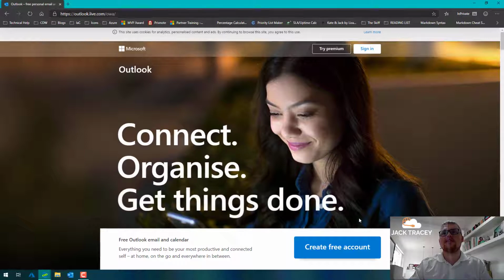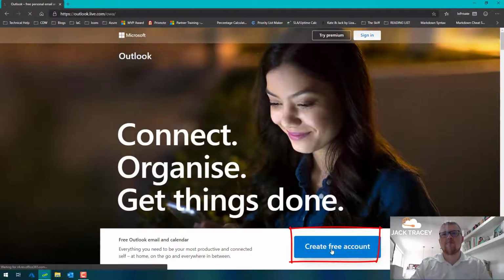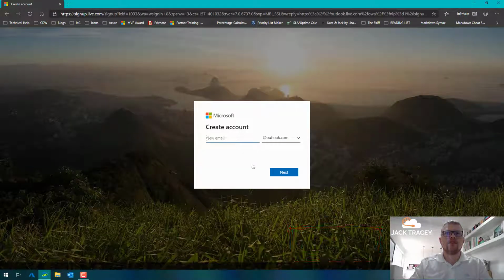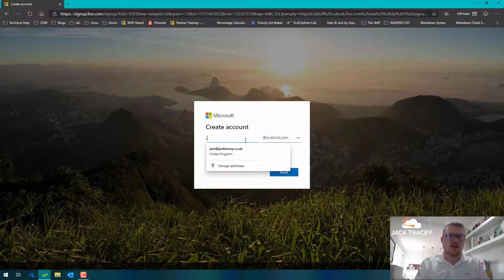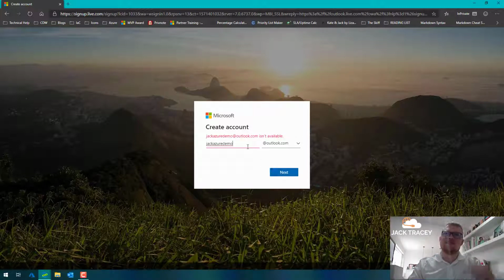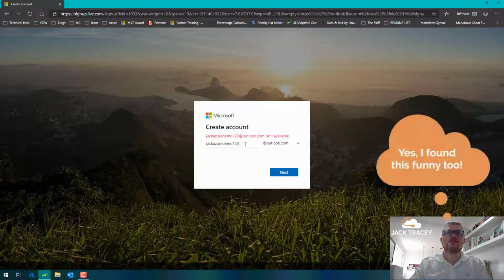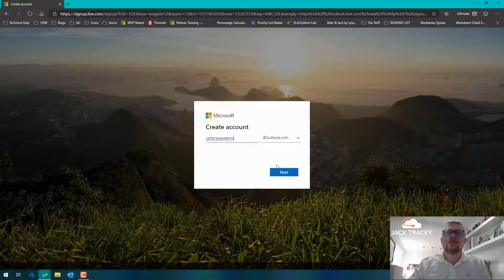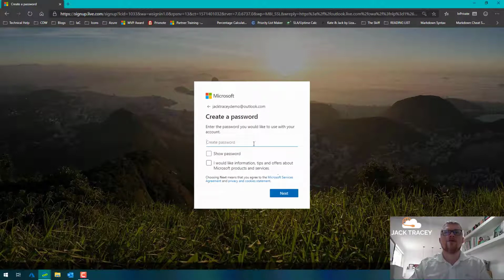So if you go to the outlook.live.com website, and click here and say create a free account, and cool, what do we want to call this? So I'm going to call this Jack Azure Demo at outlook.com, and hopefully that's not taken already. Unfortunately it is. Okay, let's put 123 at the end. Okay, let's try something different. There we go, Jack Tristan, it works.